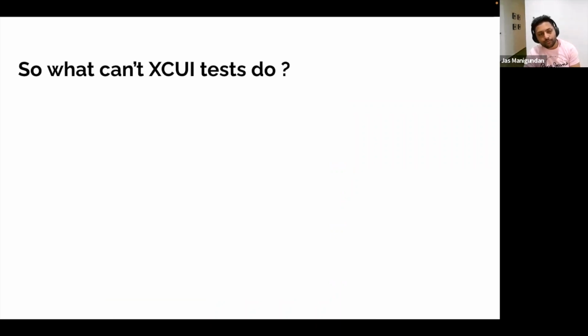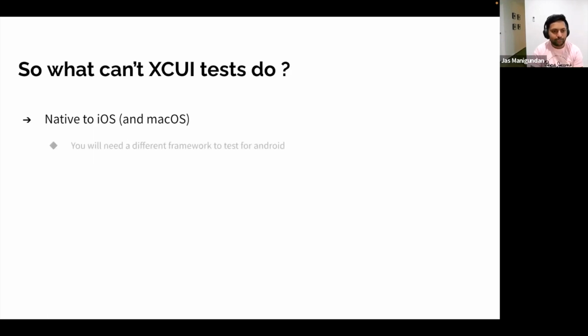So given the native solution it is, we'll check what XCUITests can't do. As I said, it's more native to iOS and macOS, so it's not for Android. You can't use it in a cross-functional setup. And there's a learning curve for Swift.